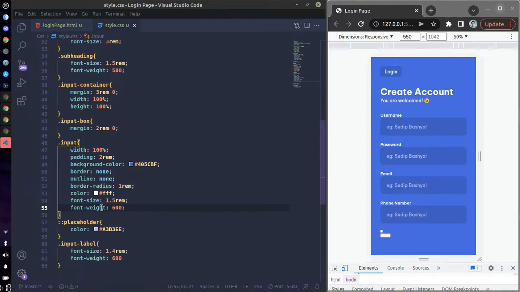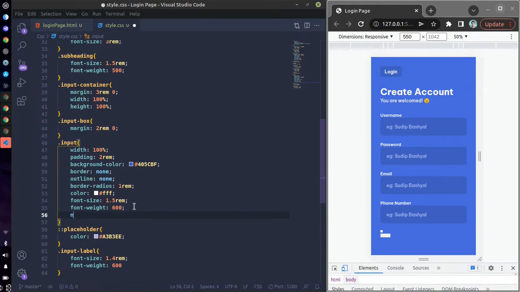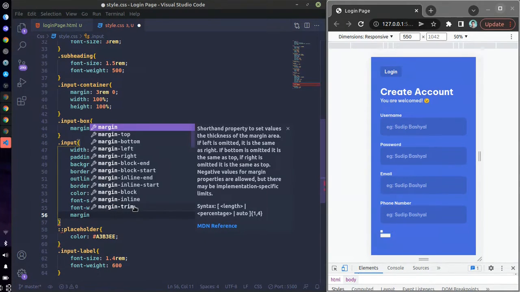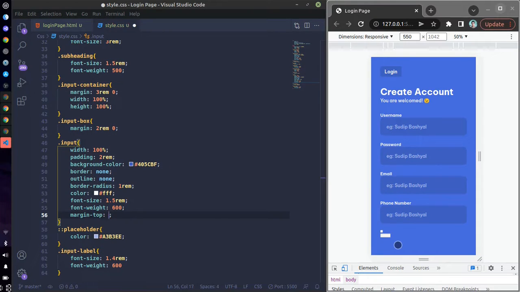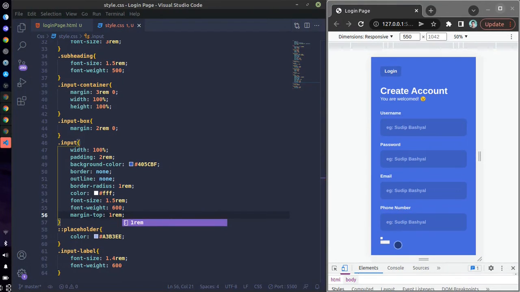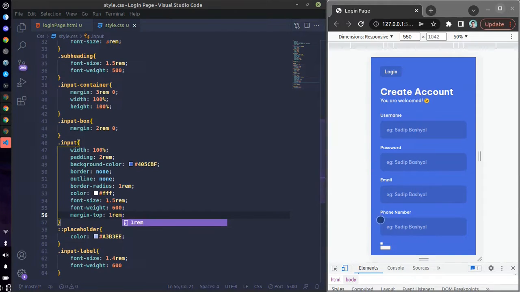And for that, margin top. Now for this problem, what we can do is either we can give margin top of this input, or we can give margin bottom of this label. So I'm giving margin top. We can do whatever we want, what's convenient for us. The margin top probably one rem. Let's see. Yeah, that's good. And I would like this to be less in vertical height.